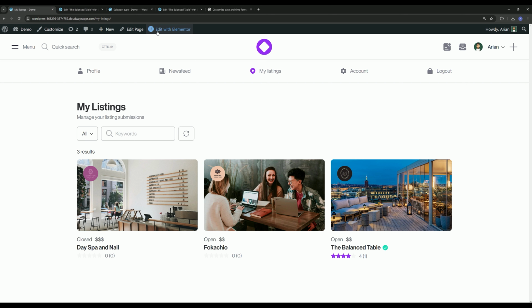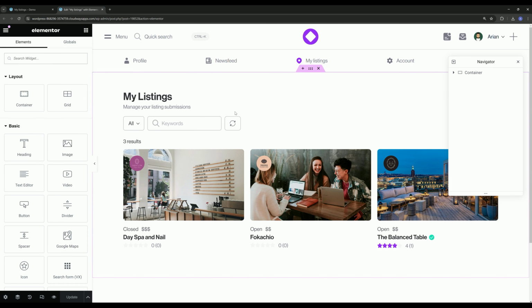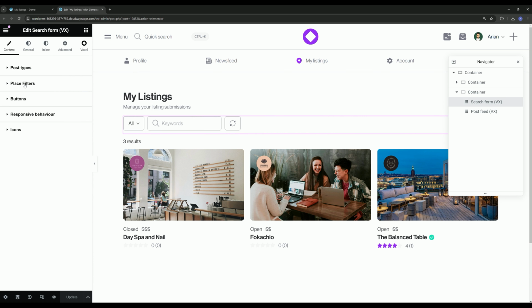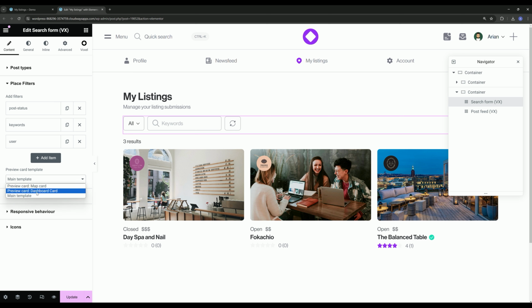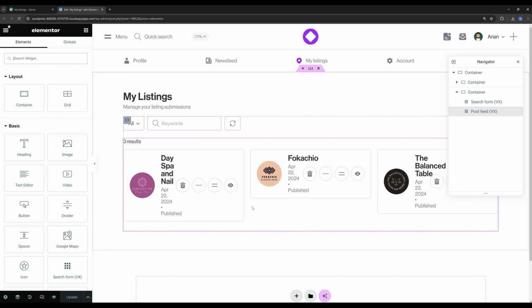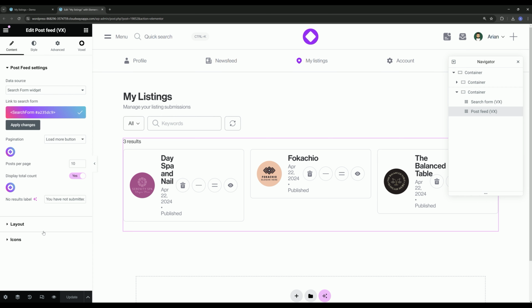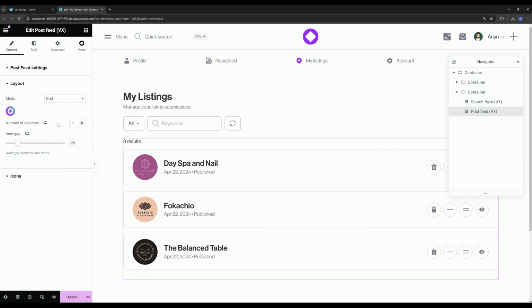Let's now go to the My Listings page and edit it. I'm gonna close these other tabs. And to use that design here, we're gonna select the search form widget, go to place filters, and then select the template that we have created, in this case the dashboard card. Save changes and reload. So our template is applied now, but because the layout is horizontal, it's not suitable to be displayed in 3 columns. So let's change the number of columns to 1 in the post feed widget. And let's now save changes.